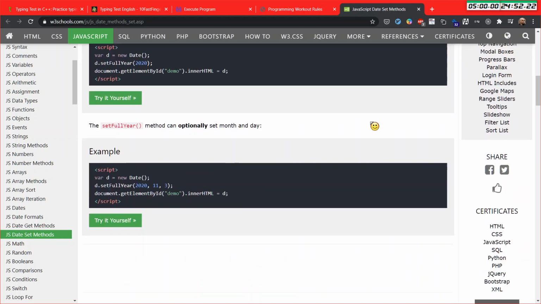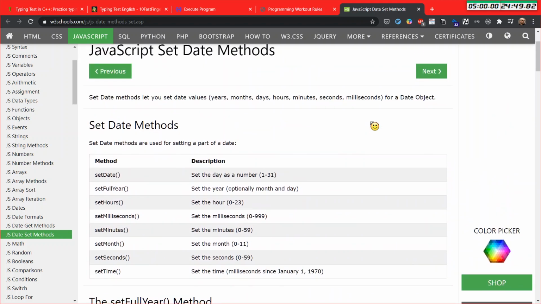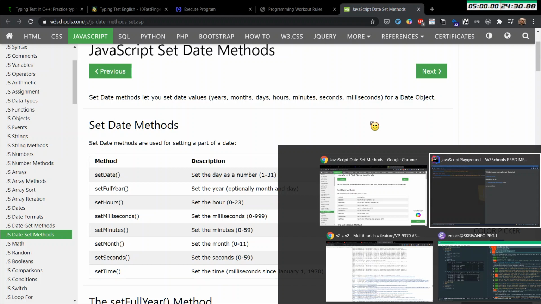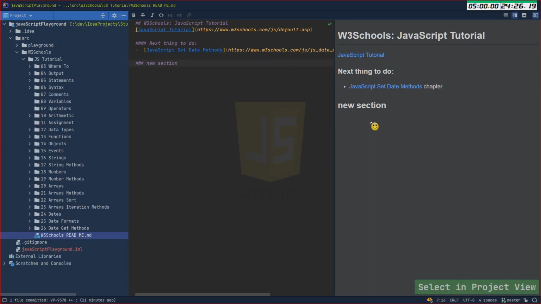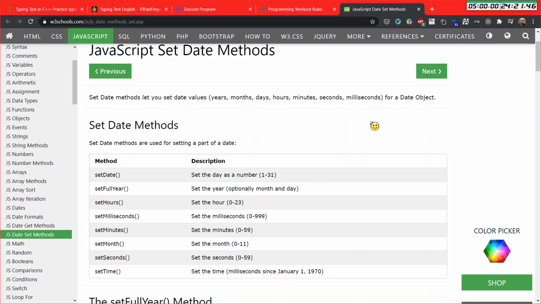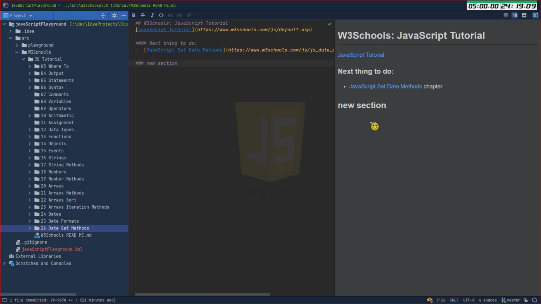Okay, so we have set things. Okay, so I will set the date. Date is the day. Set full year. Optionally month and day. Oh, all right, so we will have a look in our structure. And okay, so this will be date set methods. JavaScript set date methods.